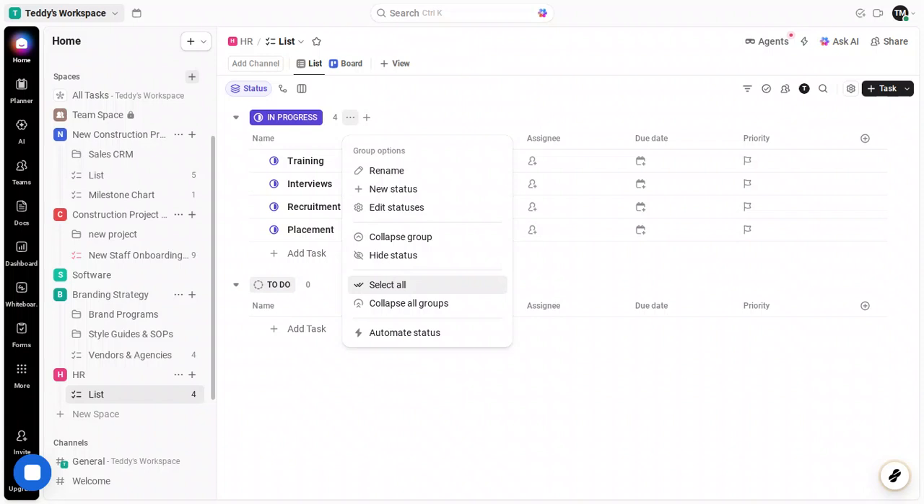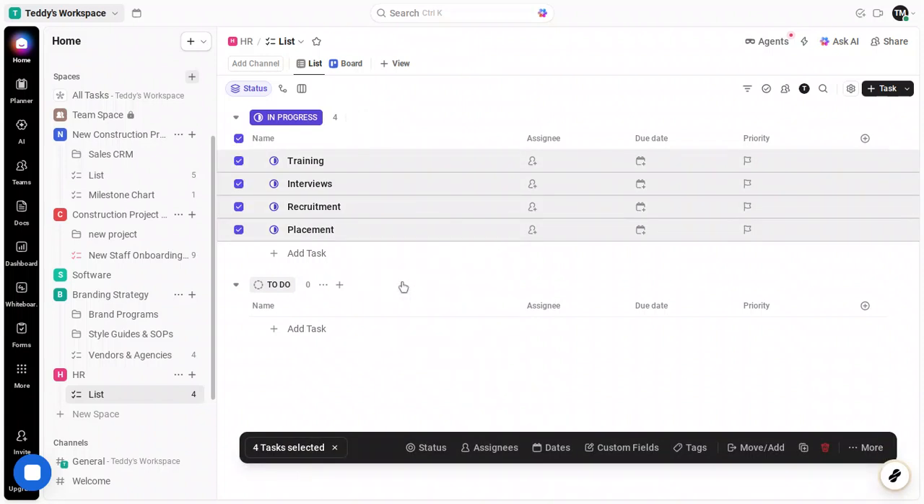For even more bulk options, click More to open the extended menu. From here, choose Priority and set it to Urgent when something needs immediate attention. Consistent prioritization across many tasks keeps your team aligned on what matters most.